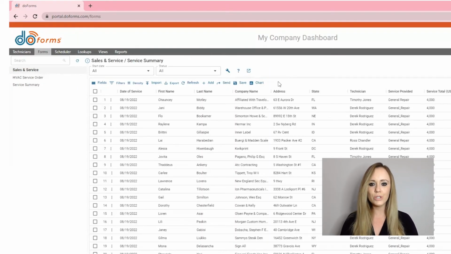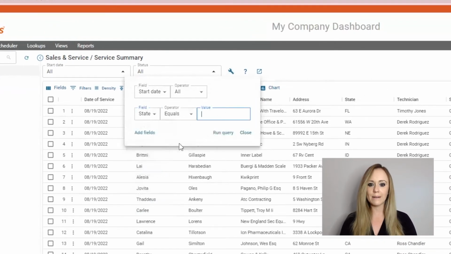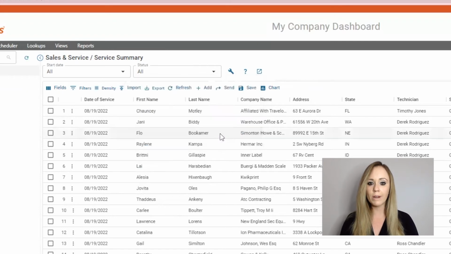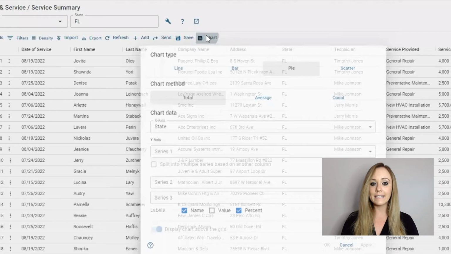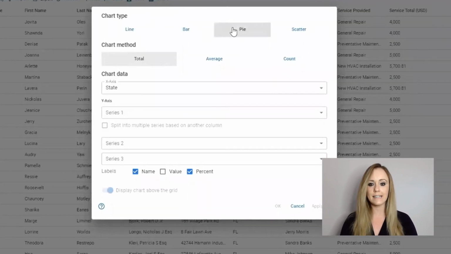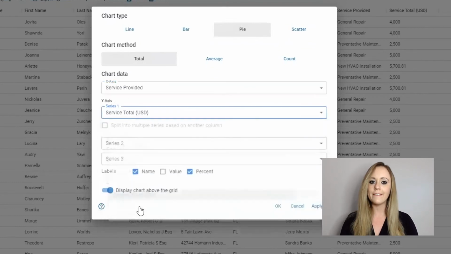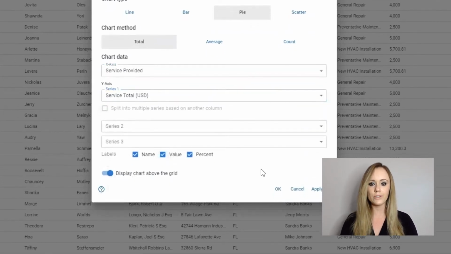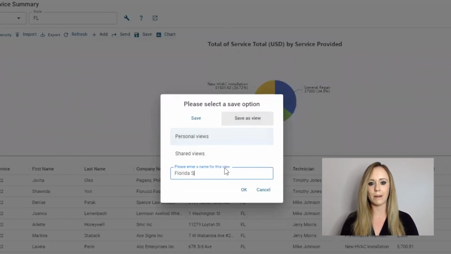Lastly, I can also use the Query tool to build tables that only contain a subset of data and build charts about this data as well. For example, if I wanted to see a breakdown of the most common services provided by this company in the state of Florida, I could apply a query to display only records where the state equals Florida. I can then build a pie chart where the x-axis is equal to service provided and the y-axis is equal to service total. Then, using labels, I can apply labels to the chart to show me the value and percentages of each. I then can save this view to my personal views as well.